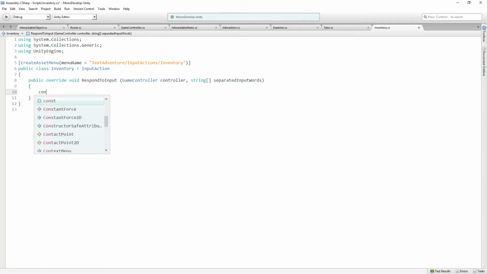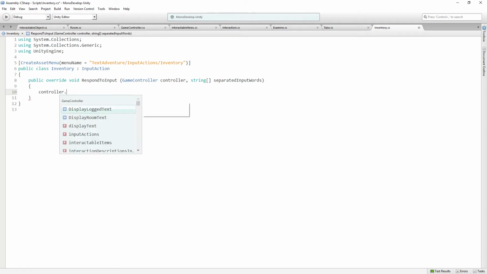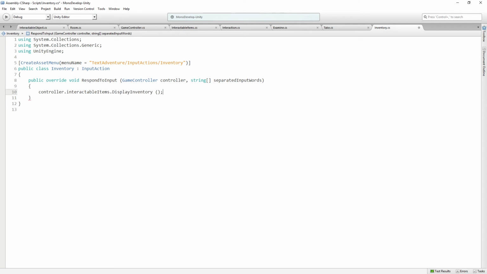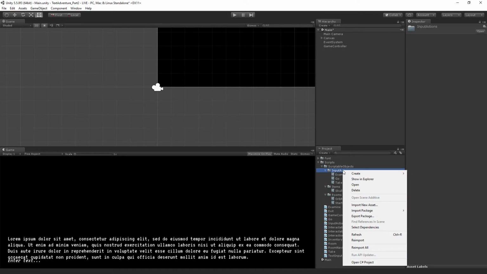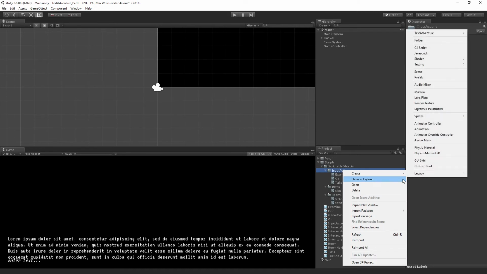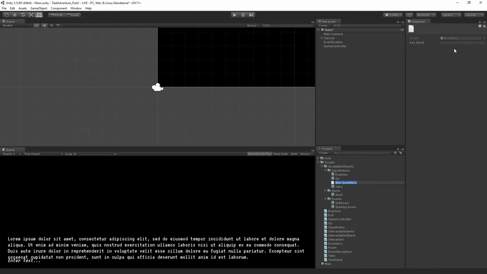And so we are going to call controller.interactableItems.displayInventory. And it's literally that simple. Save, and let's create an action for it. Right click on input actions, create, text adventure, input actions, inventory. Call it inventory and give it the keyword inventory.